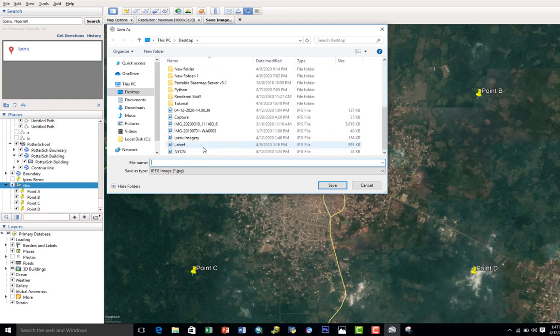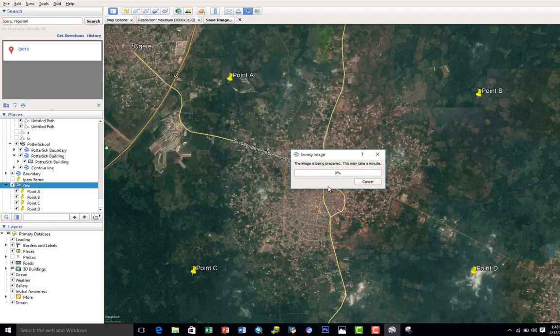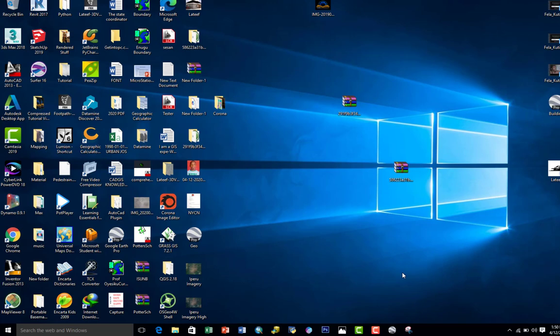Let me name it Iperu imagery 2 high, because it's a higher resolution. It's downloading. You see, it's still downloading, at 65% now, 80%, 85%, 95%, 100%. Yes, it has completed downloading the imagery. Then you can see it here.